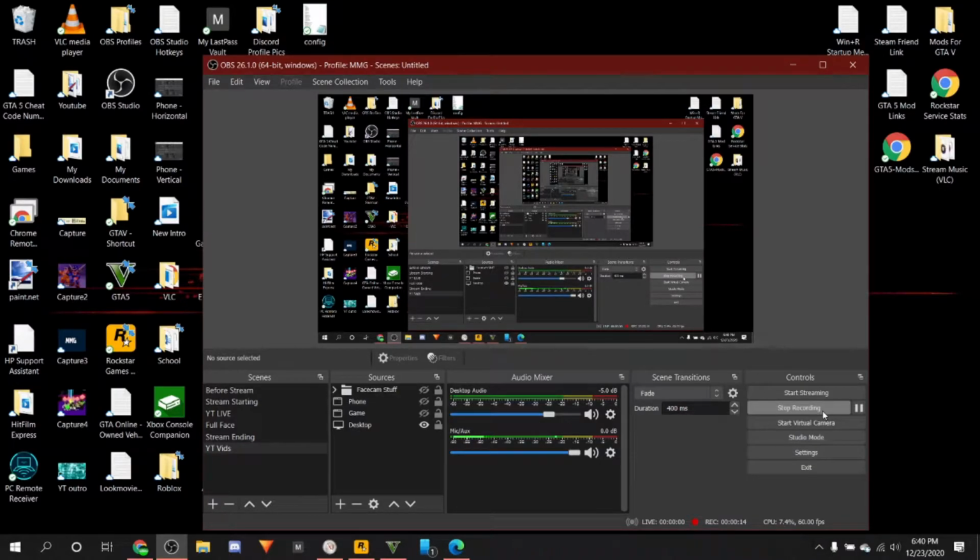Today I have how to make your microphone, like your voice, sound louder in OBS Studio, because I know some of you may have external microphones that make your voice sound soft. And if you don't want to speak really loudly, you don't have to, because here's a way to make your voice louder through your external microphone.